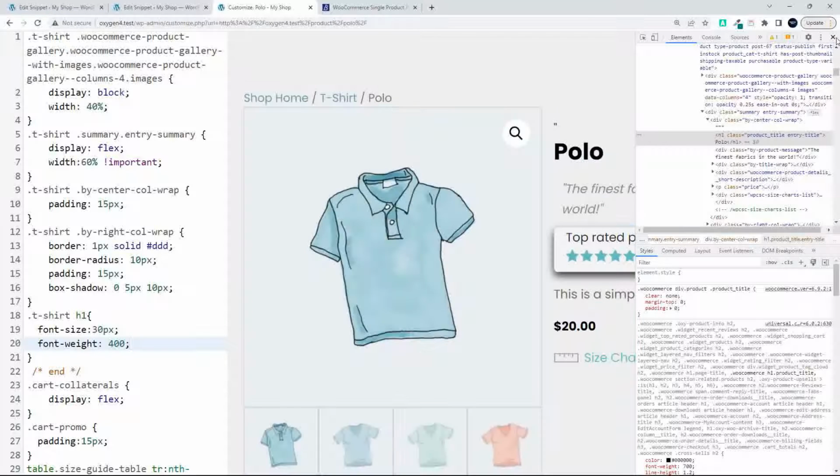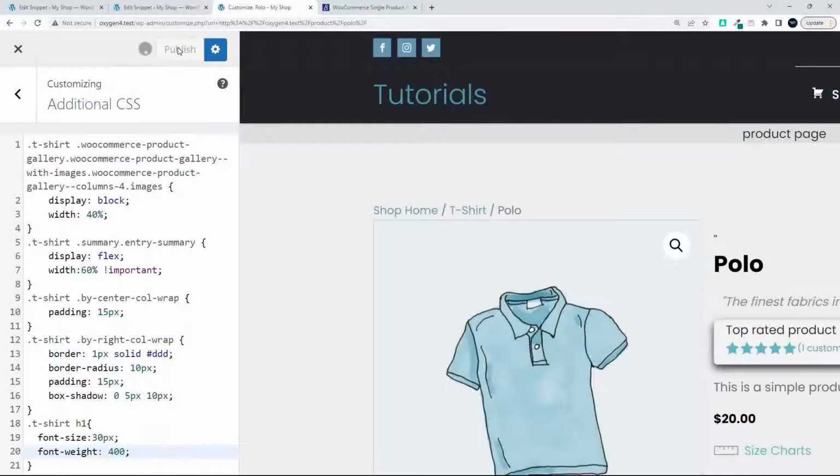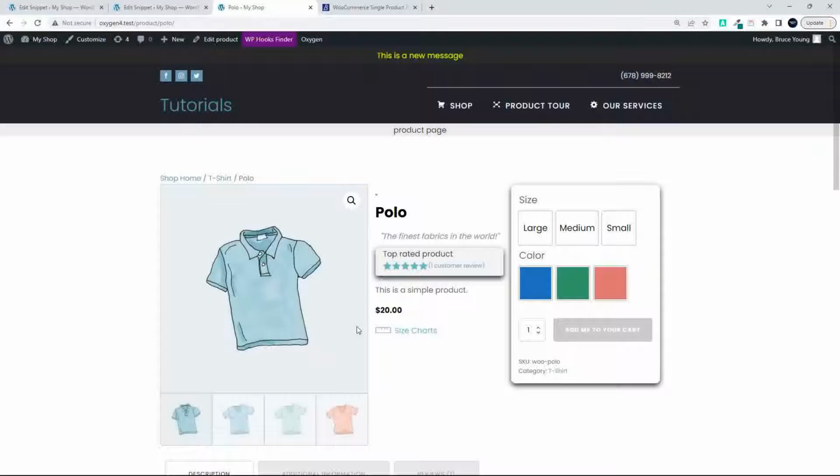And once you're happy with your styles, and I think we are, then what I'm going to do is just publish that. Once published, we'll just close that, refresh, and now you can see that that is starting to look a lot more like we would like it to look, except things are looking a little bit squashed here.